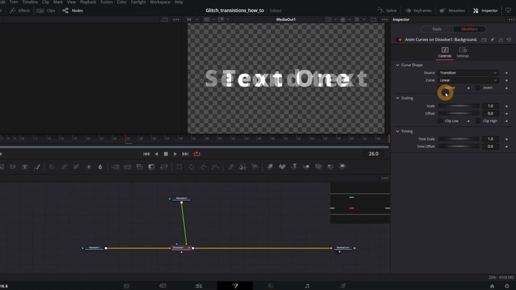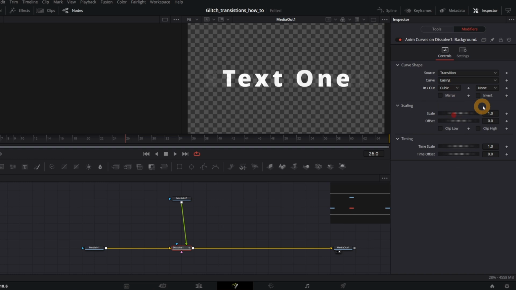In here you can set up the way the animation of our control behaves. So instead of linear, we can select easing or custom. Let me choose easing, and for in and out I will select cubic. The rest will stay as default. So if we play our transition, you can see the Background Foreground control is changing from 0 to 1.